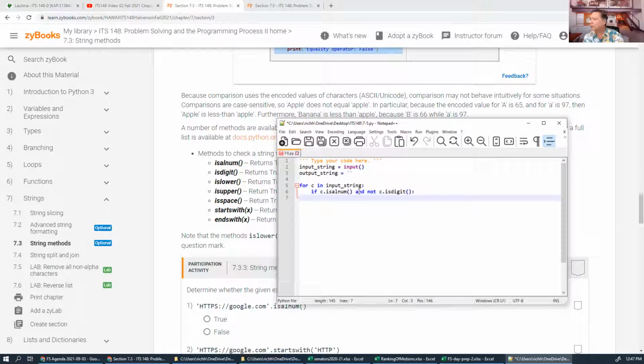How come it didn't indent? Then I will output string equals, this is 148, so I can do this character C. Append C onto output string. Yes. And then when that's all done, I can just print output string.